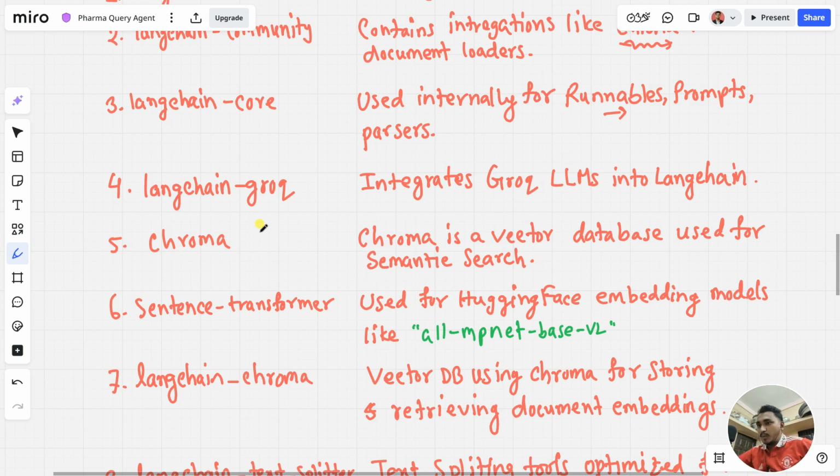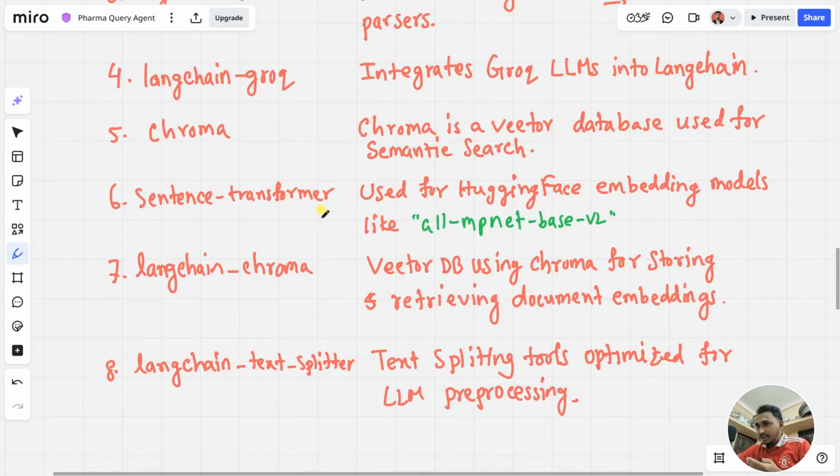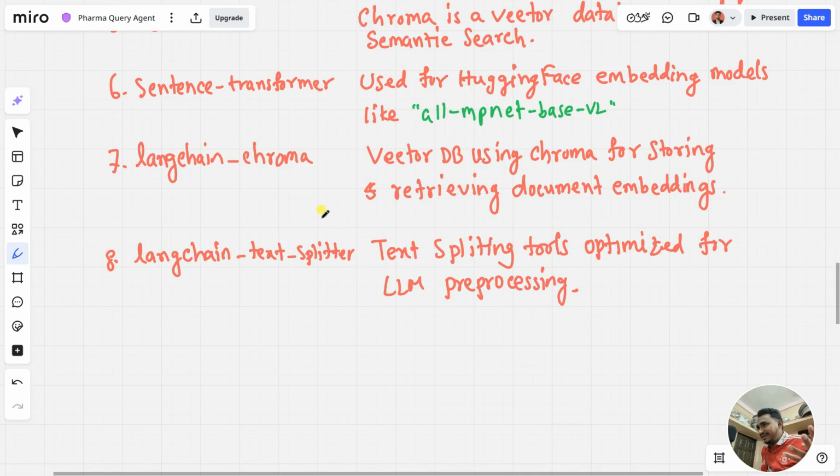Now we have Chroma. Chroma is a vector database, basically used for semantic search. Then you have Sentence Transformers, used for the Hugging Face embedding model. So you're going to use this all-mpnet-base-v2 model for creating the embeddings, and it's also free and open source. We are going to use a free and open source model for learning purposes. If you have the money, you can easily purchase the OpenAI API key as well.